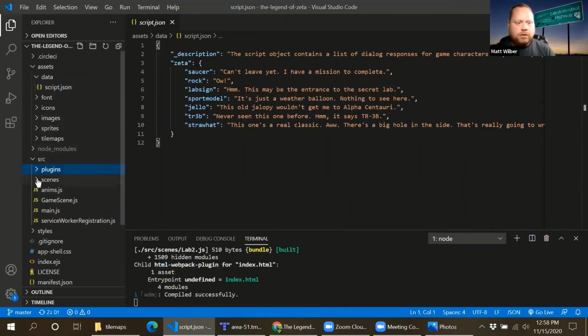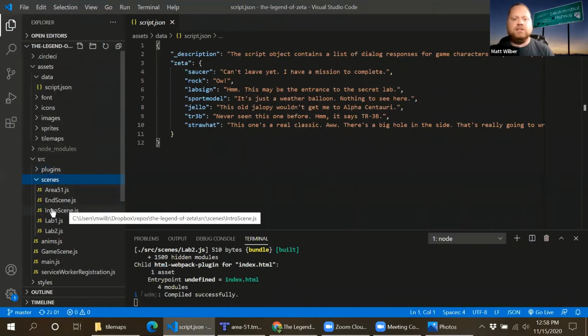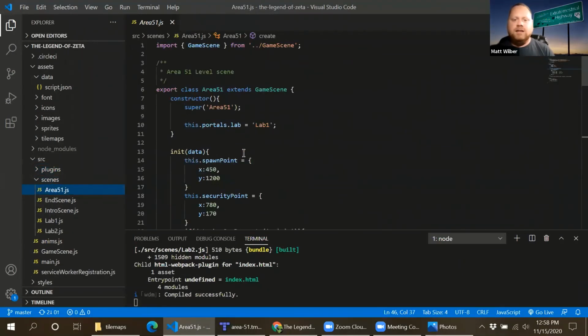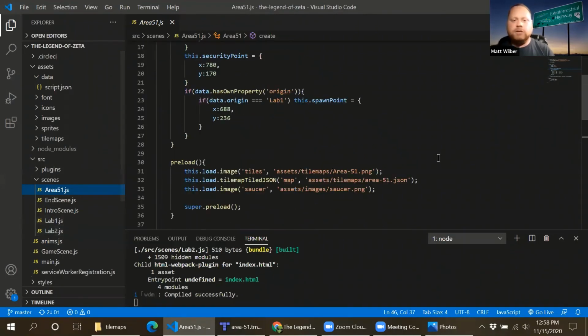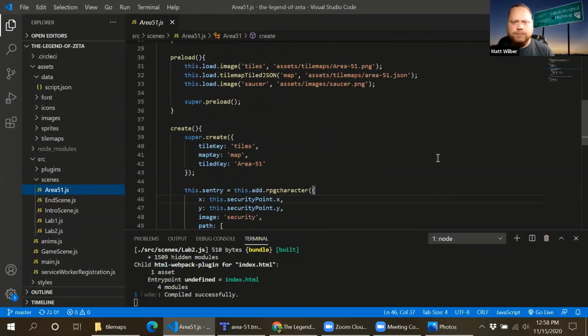I've created a few more scenes here, and every one of these scenes are objects that extend that game scene we've been working with. So I'm just taking the existing game scene and choosing which tile map I want to load in. Area 51 is loading in the Area 51 tile map that we work with. But I've also created this Lab 1 and Lab 2 that are the same game scene, but they're loading in the Lab 1 and Lab 2 tile maps. So we're able to have different levels, reusing our code, but just loading in different tile maps to create the different levels.